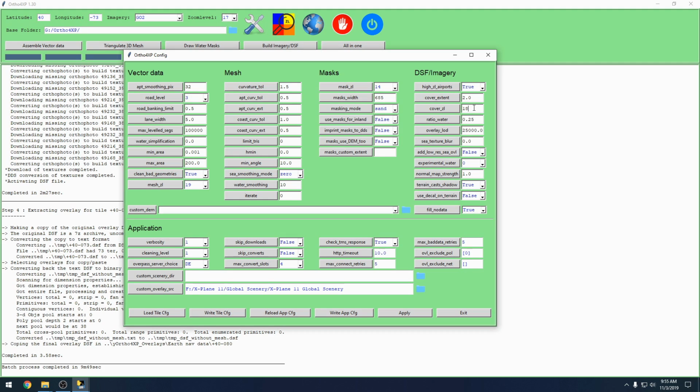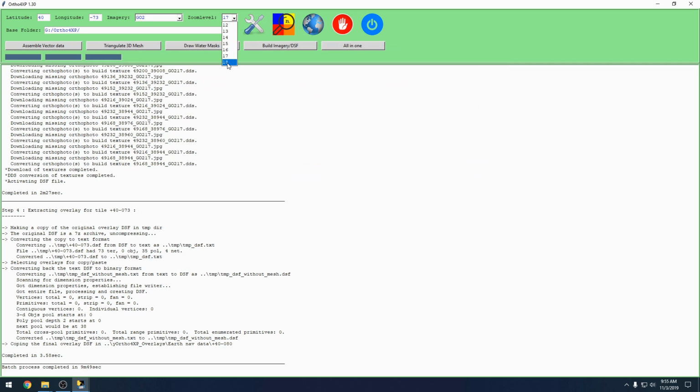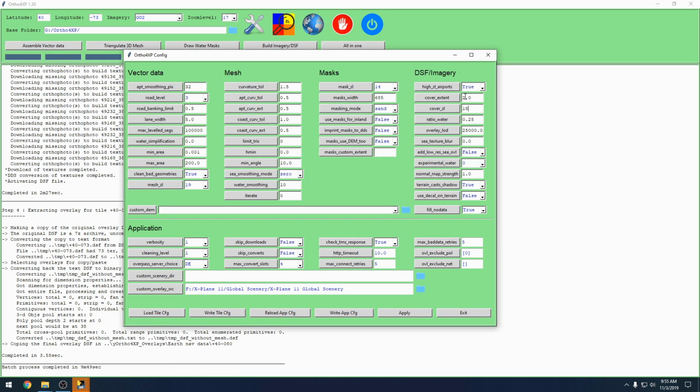And the cover zoom level 18, that's one step above 17. If you have a pretty good system, 18 or 19, you can change this to 19. I leave it at 18 because that's all I need, but you could change that to 19 if you wanted to. And if you're going to do 19, you could do 18 here and 19 under the settings. It's completely up to you. You have to try different combinations and see what works best for your system out there.